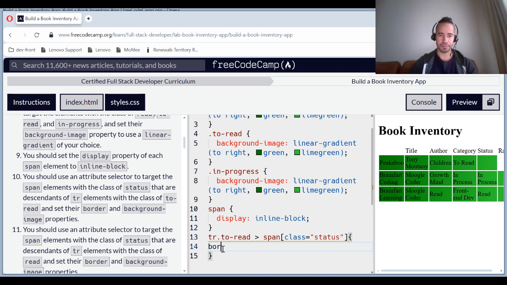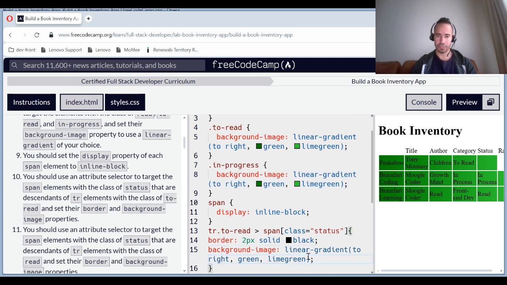To set the border, and then, okay, so what border do we got now? 2px. We start with 2px because it's just easy. And then we're gonna do black. That didn't do anything. So let's see. Background image. Let's do the same thing, but we're gonna do a different color. So we'll see if it works. We're gonna do red to pink. Did not do anything.